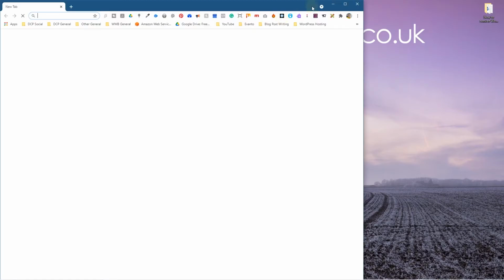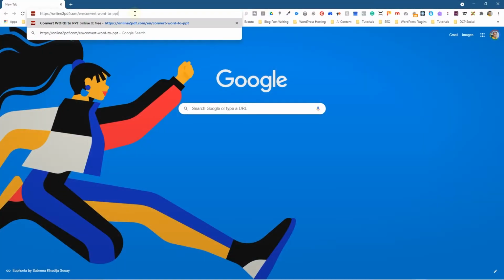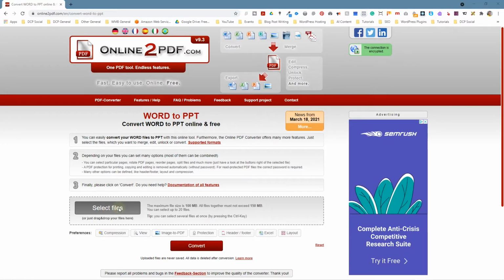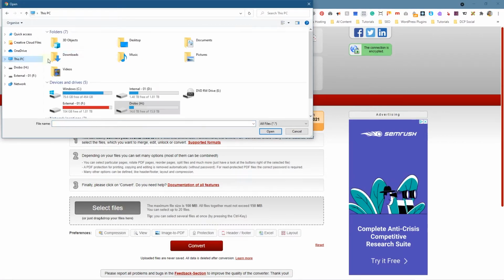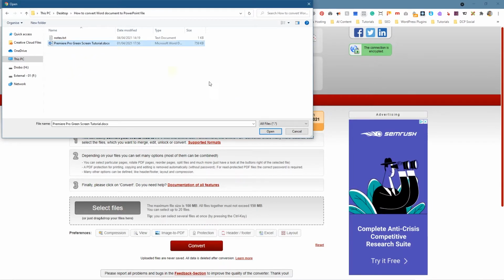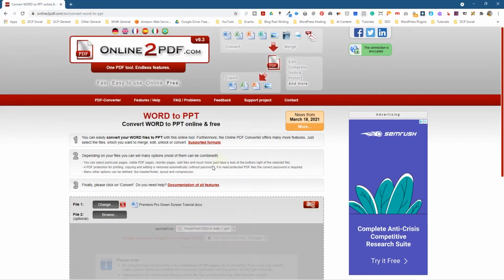So let's close this down, and we're going to go to my web browser, and I'm going to go to this URL. I'll put a link to this same website in the YouTube description. It's going to ask me to select a file, so I'm going to click select file. I'm going to go to this PC on my desktop, and I'm going to select this same Word document and then click open.